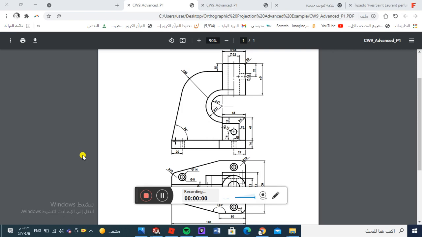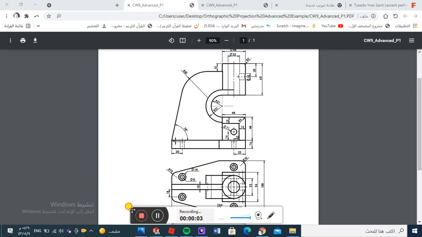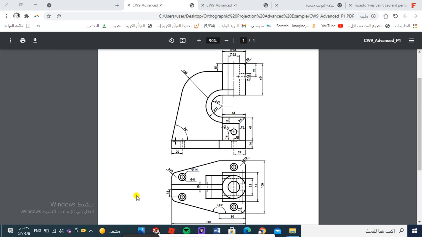Okay, Bismillah ar-Rahman ar-Rahim. Here are some advanced problems of classwork 9. We have this question. We want to make an isometric or 3D model of these two views, which is the front and the top. Okay, so before we go to the drawing, let's just analyze what's happening here. Okay, so we have in this drawing in the front, and this is in the top.